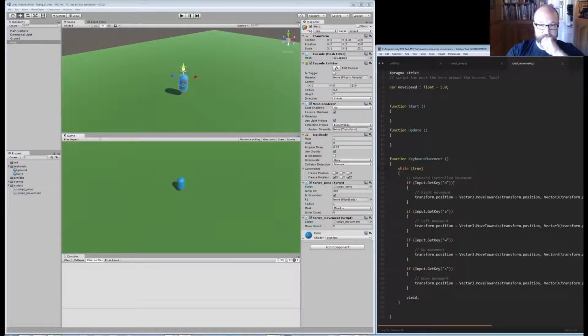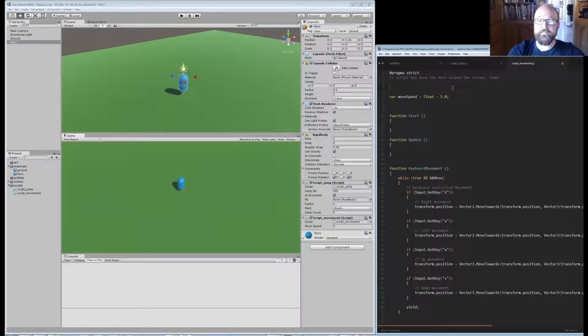Now, I want to be able to toggle this on and off in the game. So instead of just while true, I'm also going to give it a Boolean. So while true and let's just call it KB move, for keyboard movement. And we'll go up here and create a variable up at the top, and we'll just call this var KB move, which is a Boolean, a true and false value, and we'll start off with true.